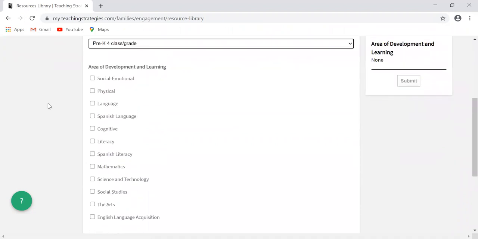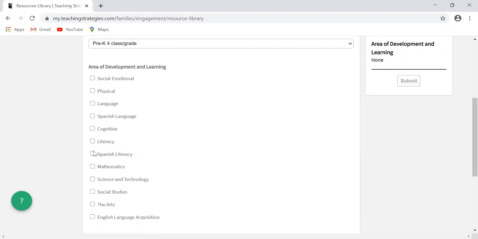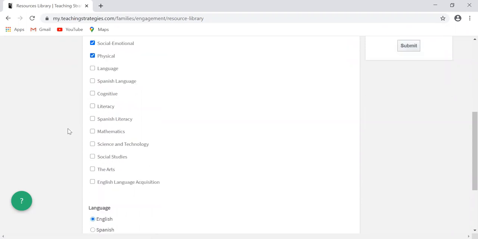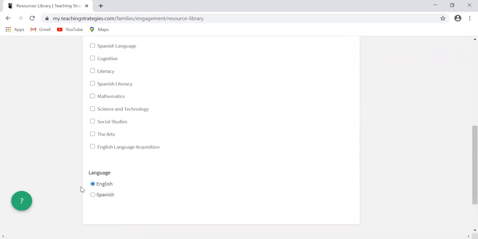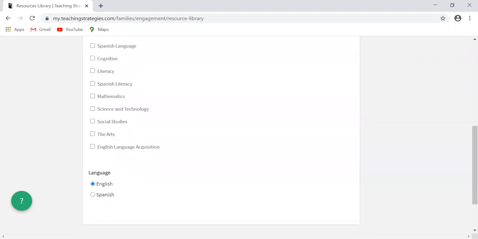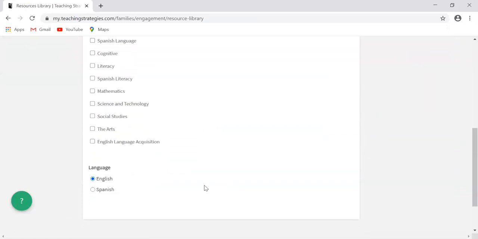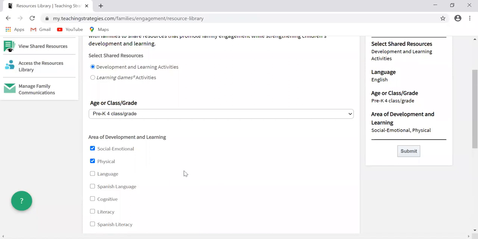These are broken down and organized by area of development and learning. So you can select all of them. You can select one. It really depends. It allows you to be really intentional in who you're sending these to and in what areas. So just for example, I'm just going to select these two. They do have all of these activities available in English and Spanish. So if you have a family who is primarily Spanish speaking, you don't have to worry about translating it. These are the only two languages that Teaching Strategies automatically translates to. So once you have all those parameters set, you'll hit submit over here on the right.